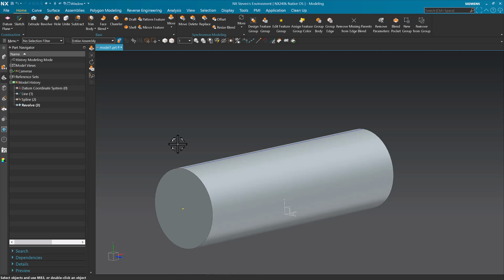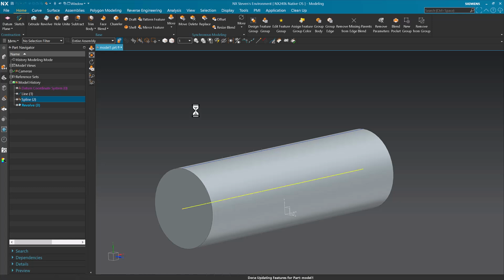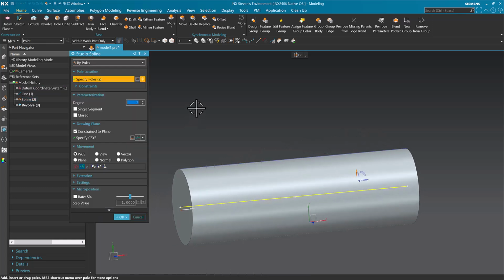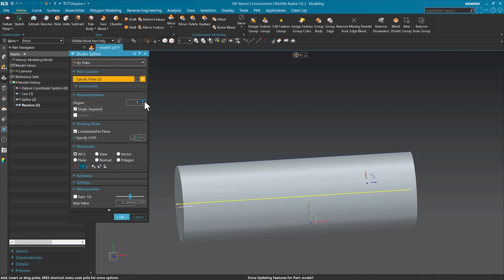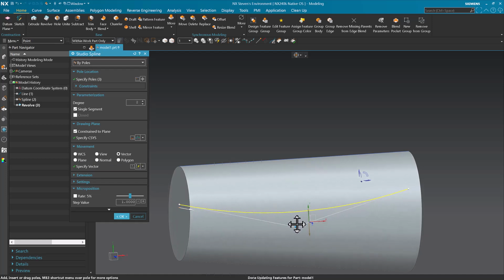Everything looks beautiful. Couldn't be happier. Now, if I go in there and for some reason want to change this spline, I'm going to double click on it. Now, I'm going to turn on single segment. I'm going to say I want an extra control point, so I'm going to make this a 2 degree or third order. There's my extra control point. I want to move this, specify my vector, it will go this way. And I'm going to take my control point and start moving it.